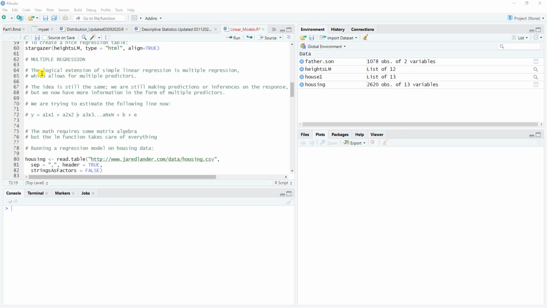Multiple regression modeling is the logical extension of simple linear regression modeling, and as you can tell from the name, the difference between a simple linear model and a multiple regression model is that the latter contains multiple predictors, or multiple x's. So multiple regression modeling allows for inclusion of multiple independent variables that are used to predict a dependent variable of interest. But a lot of the ideas behind multiple regression modeling are the same. So we're still making predictions or inferences, but now we have more information to work with.